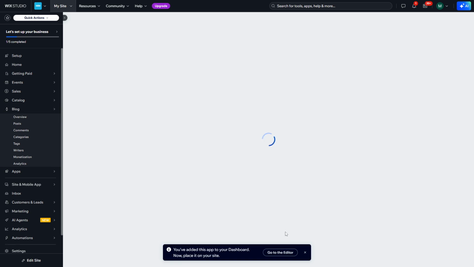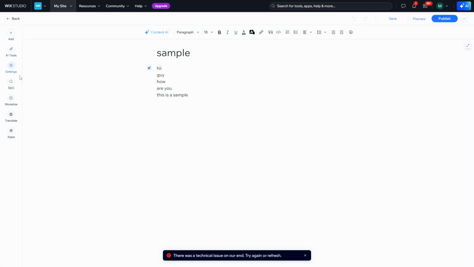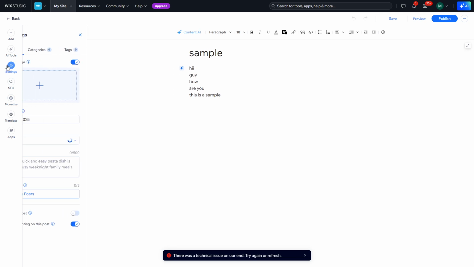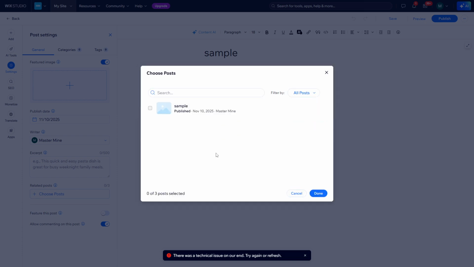In the Post Editor, a left side panel full of various settings options is waiting for you. Without wasting any time, click on the Settings tab. This will reveal more nested tabs, of which you should locate and click on the Advanced tab. This is where all the advanced settings related to your post are housed. Inside the Advanced options, you will find the Related Posts section. There, you'll see a button that says Choose Posts.